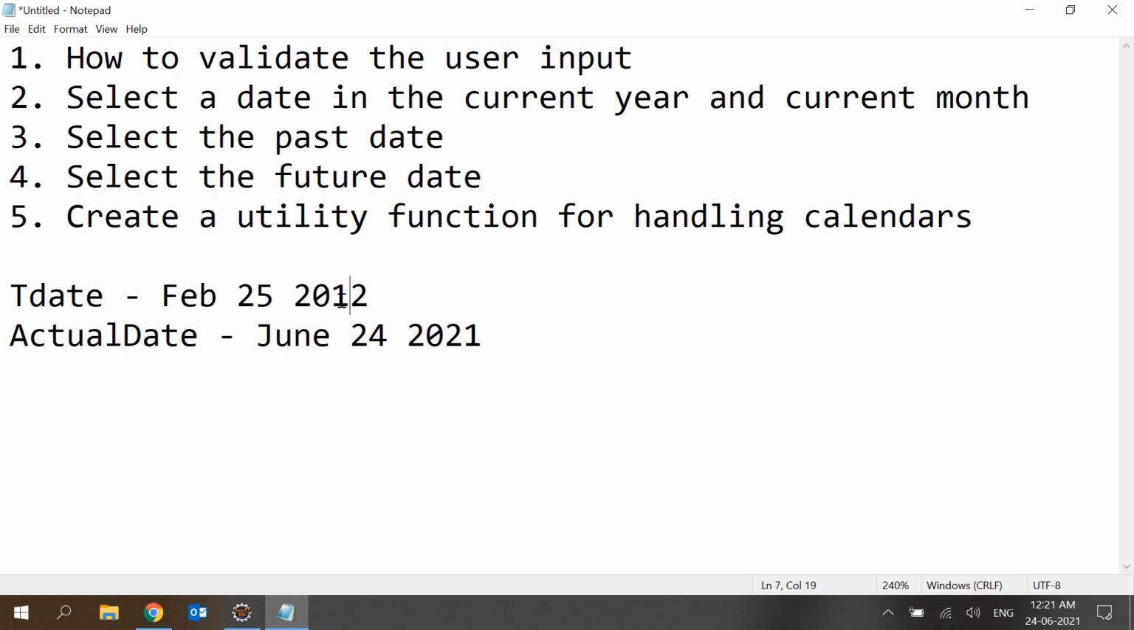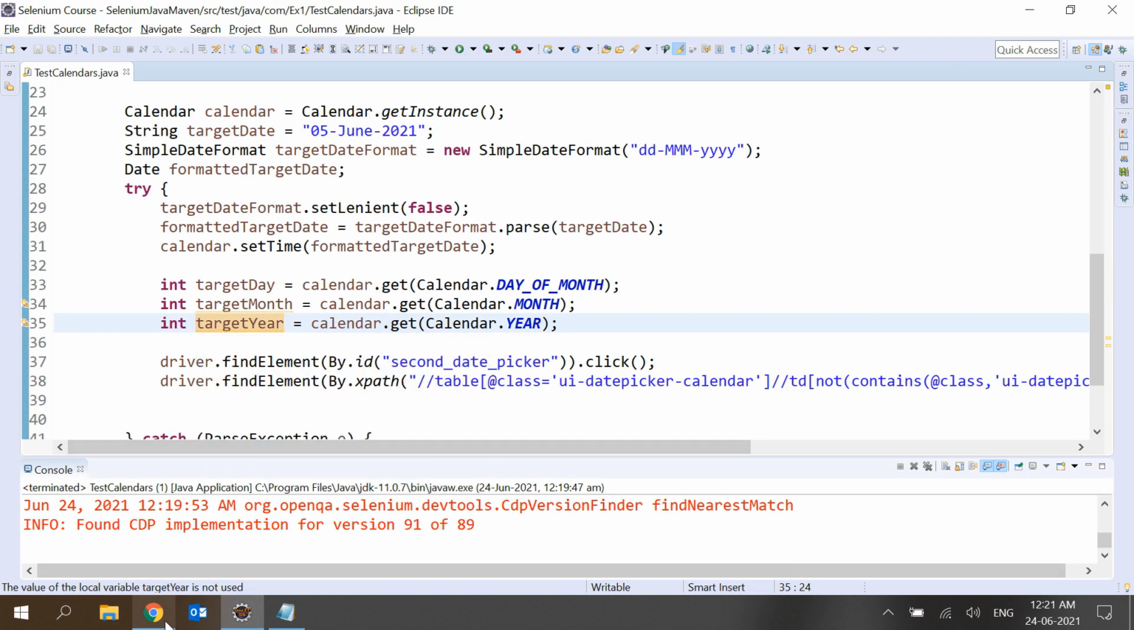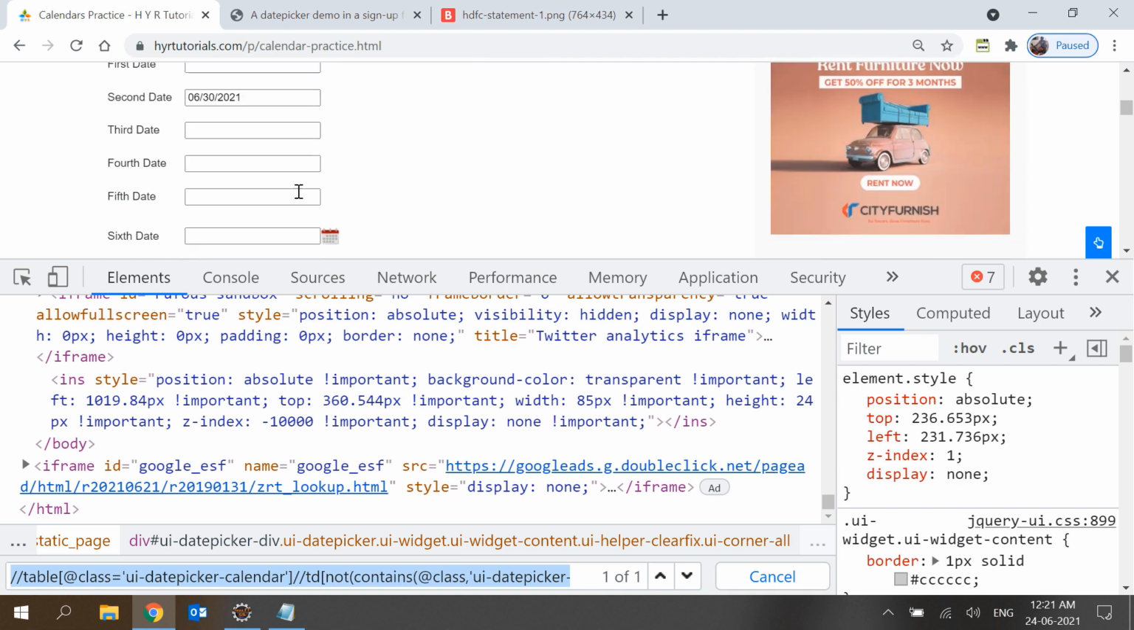If you provide 2012, that means it is a previous date, that means the past date. So first we need to identify the date, and then we need to perform the comparison operation. When you do the comparison, then only we will understand whether that is a past date or not. So how do we do the comparison here? For that, we need to get the actual date also. So how do you get the actual date?